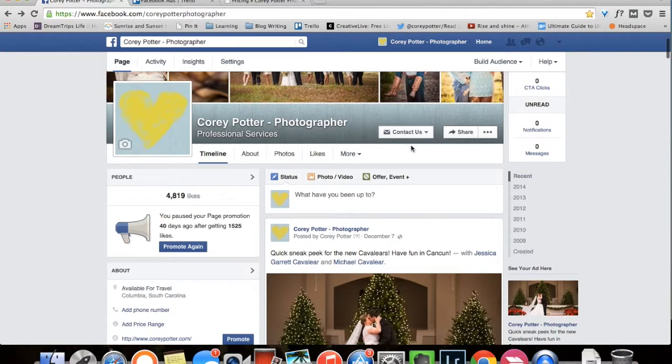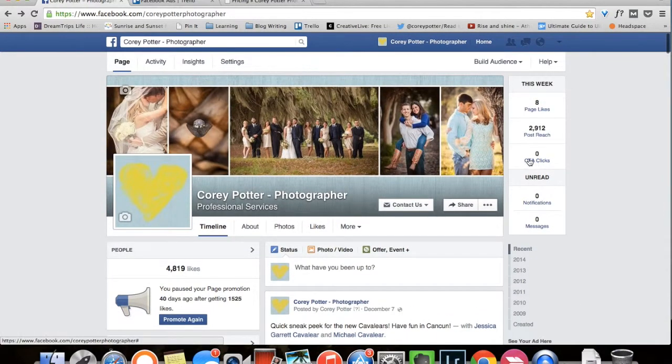I've already got this call to action button set up here, which some of you might not have yet. But this Contact Us button takes you directly to the contact page on my website. Depending on what type of promotion I do, I may even change this. We'll see.